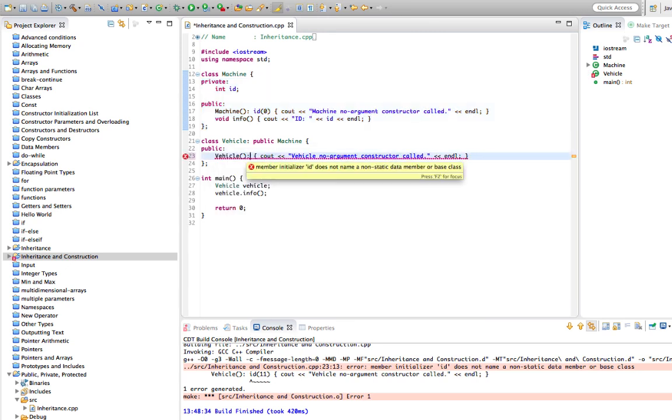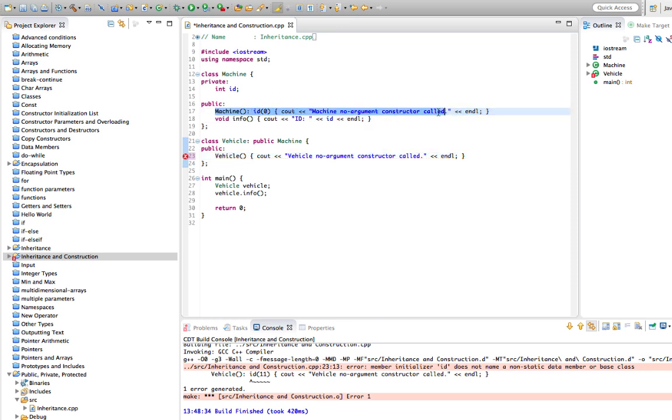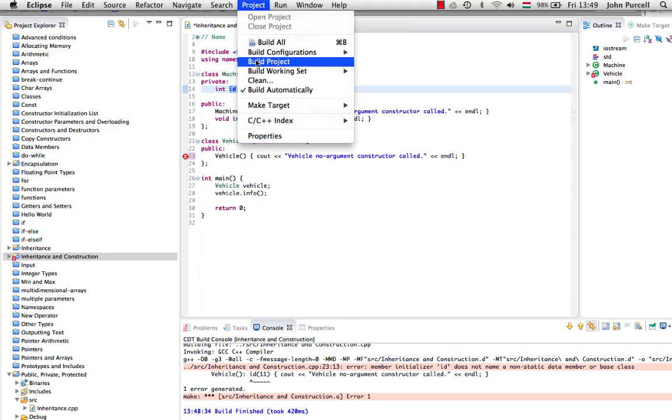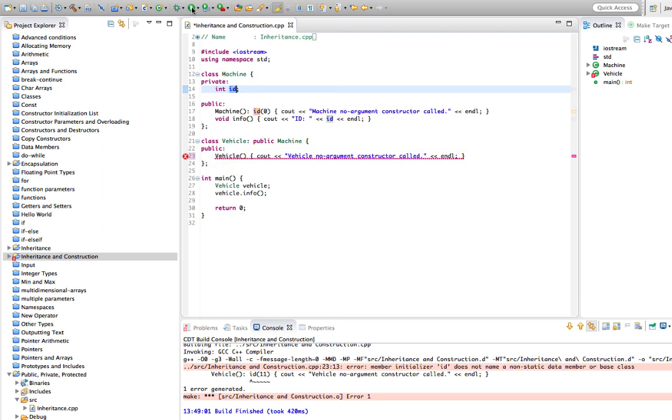For that reason, it's very handy that the constructors of superclasses are called, because our Machine constructor can initialize the private data of Machine, and then the private ID of Vehicle will be initialized automatically. So let's just build this again, get rid of the error and run it.